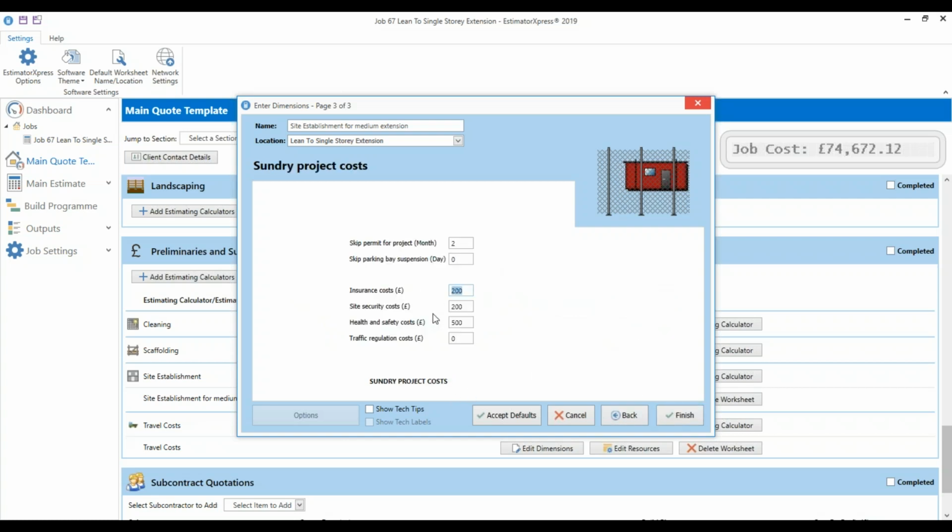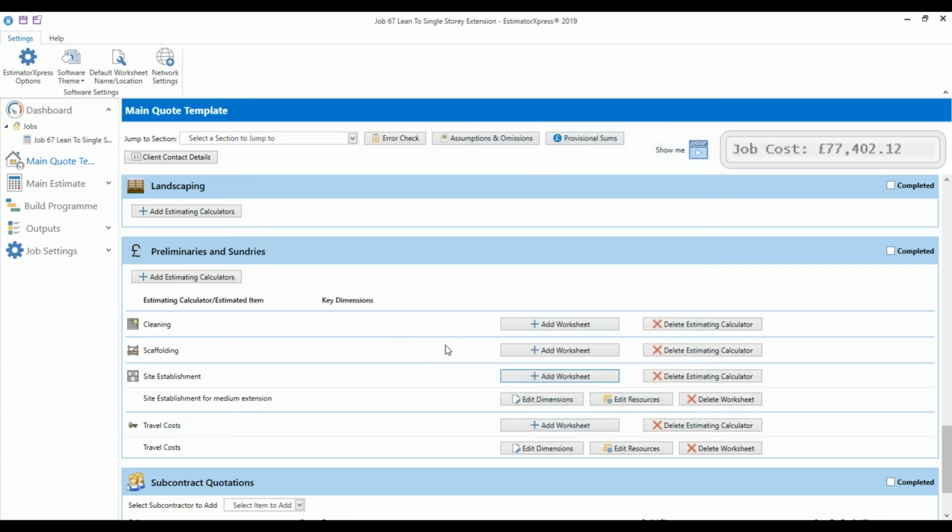Also your insurance costs, your site security costs, your health and safety costs, traffic regulation fees, skip permits, skip parking bay suspension. I mean, all these kind of costs add up, and if you're not allowing for them, they're eating into your profit. So whatever profit you think you're making, you're probably not, because of the cost of the job.